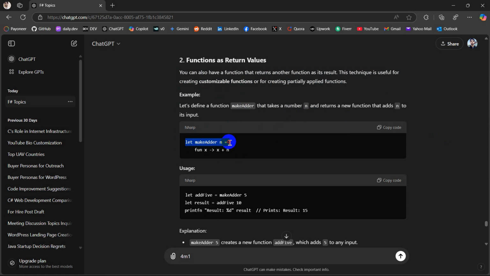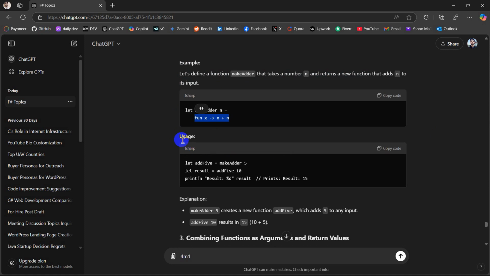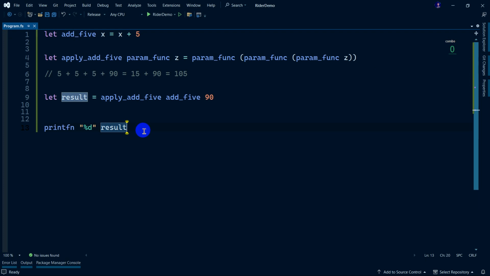So here we have a makeAdder function, and it's returning another function, which is a lambda. After that we got the usages. So let's take a deeper look at that. We can see basically this makeAdder is getting a 5 as an argument, and the result is stored inside this add5, which is another function, and this add5 is getting this 10 as an argument, and it's returning a numeric value as a result. So let's try to do it on our own and see how far we can go.